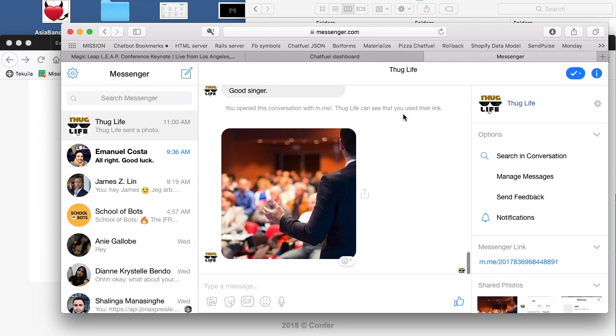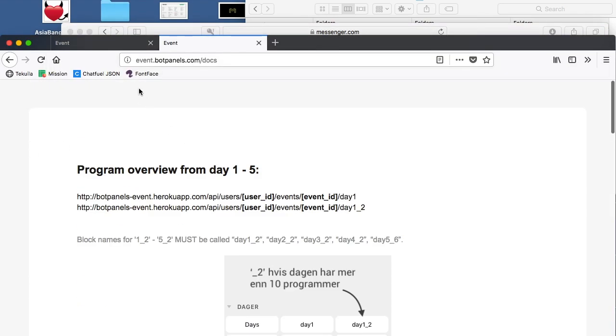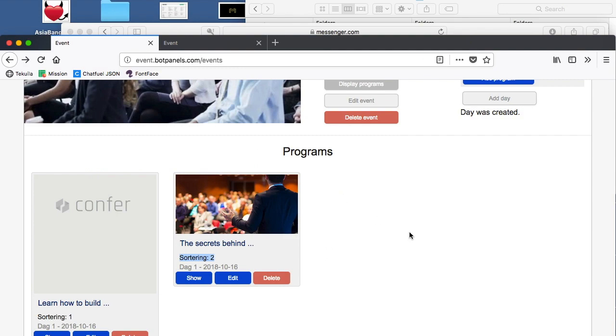All right, so this was a short introduction to a simple client dashboard. If you want to give your clients more control, if you want them to be able to update their events or create new events or whatever, they can use something like this.